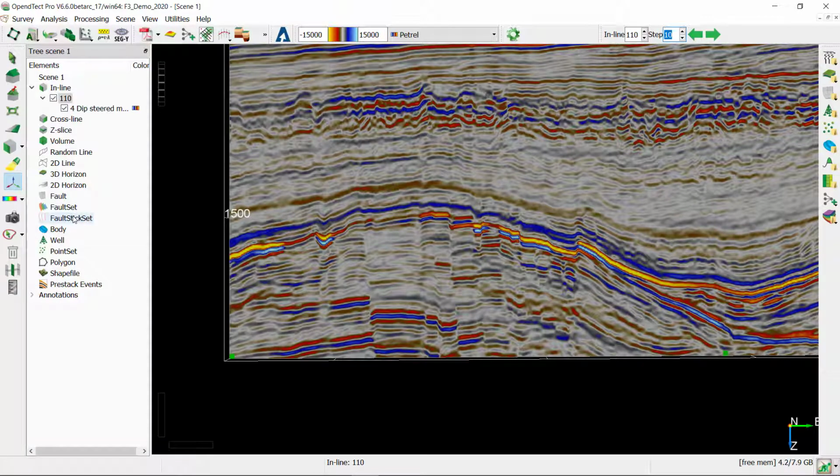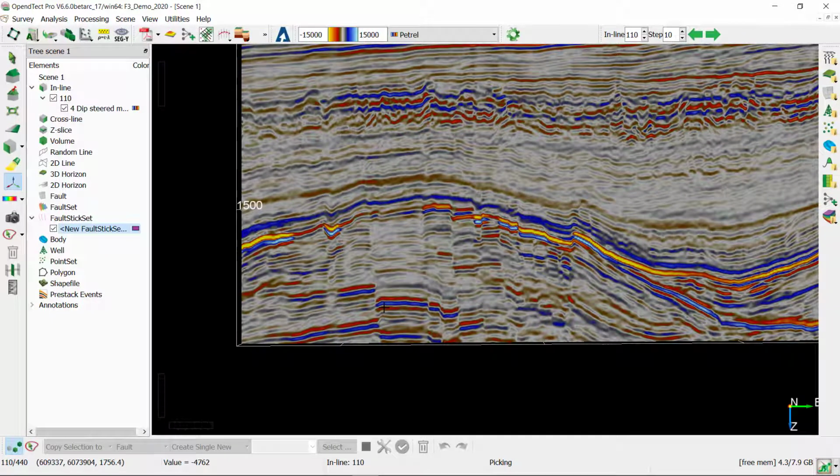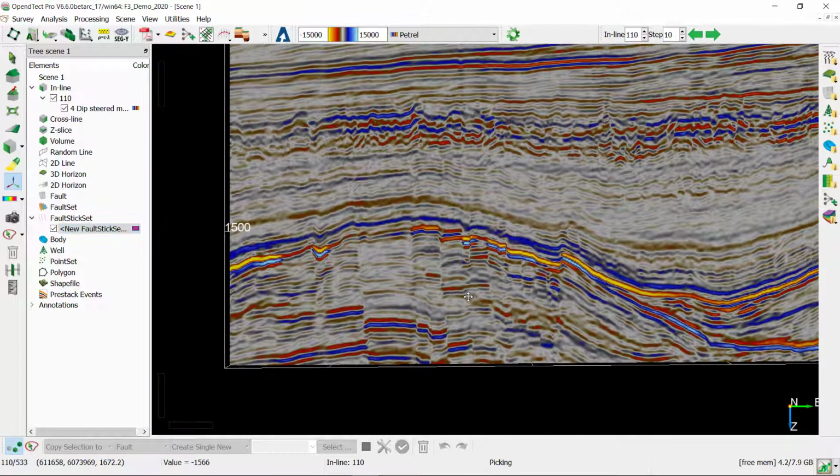Let's add a new fault stick set. And we are almost ready to start picking. As always, you can use the left mouse clicks and a double click to finish your interpretation, or you can hold the left mouse click and draw along the section and release to finish the fault stick.